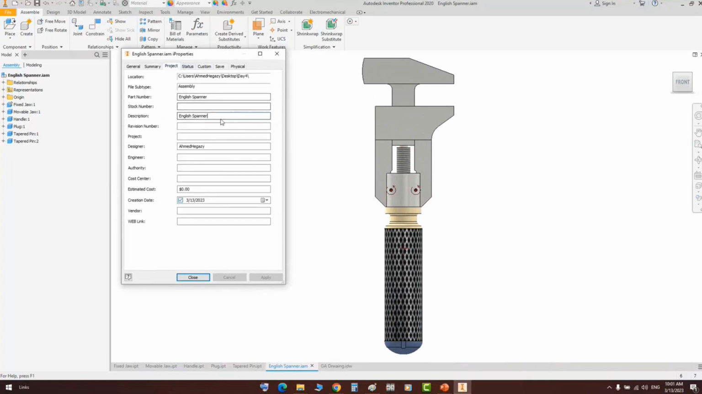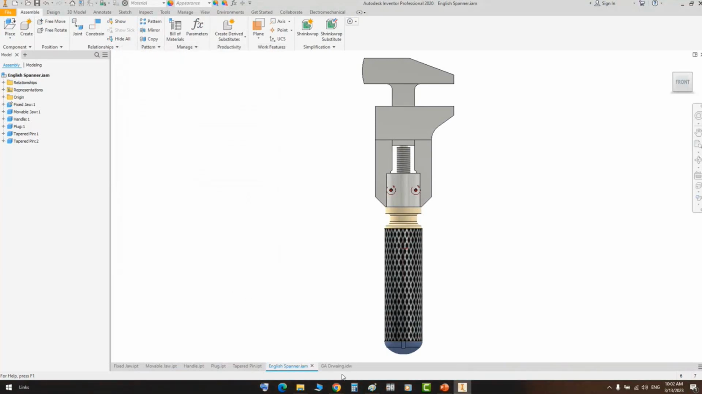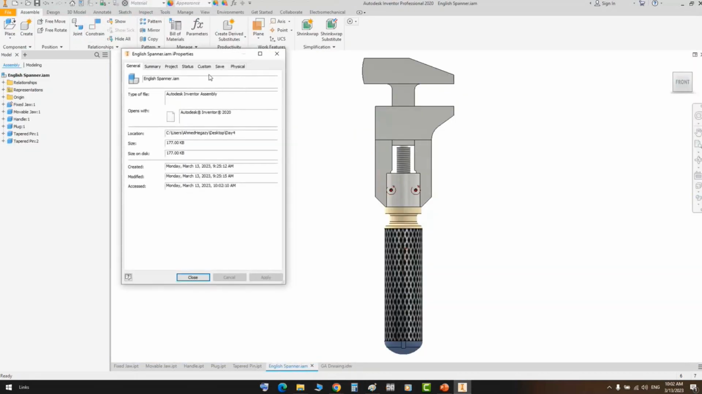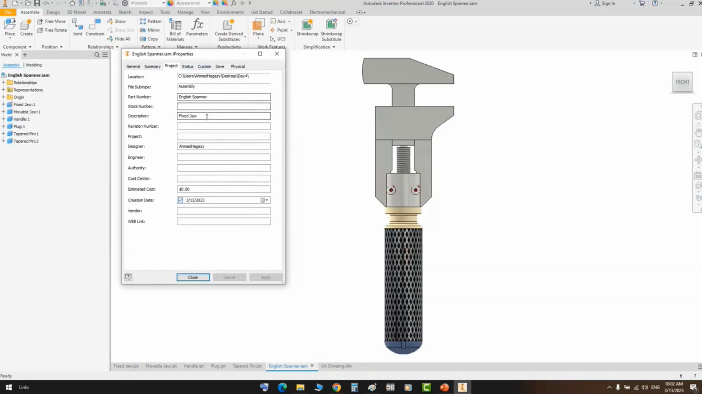Let's make it fixed jaw, for example, like that. We try to change it. When you come back to the drawing, automatically you can see that the parameter value, or the description of this assembly, has now changed. Let's get it back to English.